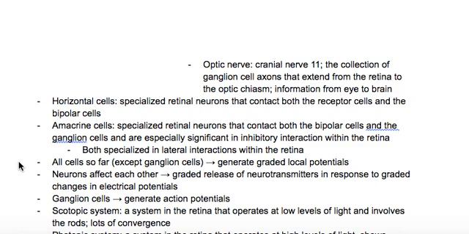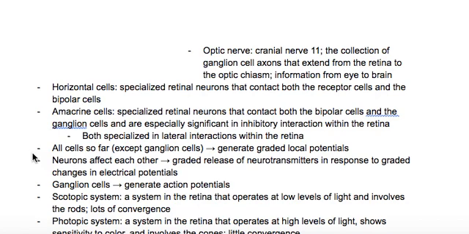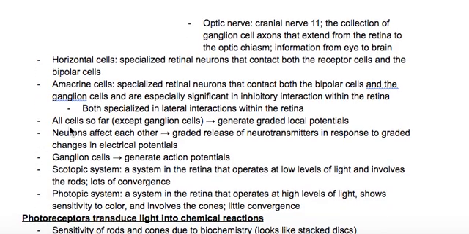Horizontal cells contact both the receptor cells and the bipolar cells, so they make a horizontal connection. Amacrine cells contact the bipolar cells and ganglion cells for an inhibitory interaction within the retina. Both of these are specialized in lateral interactions within the retina instead of straight back.